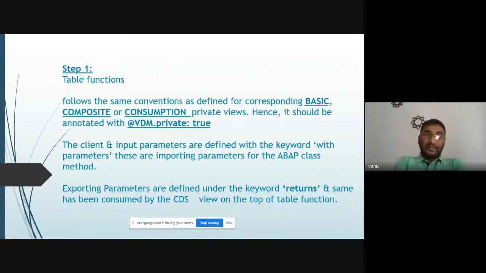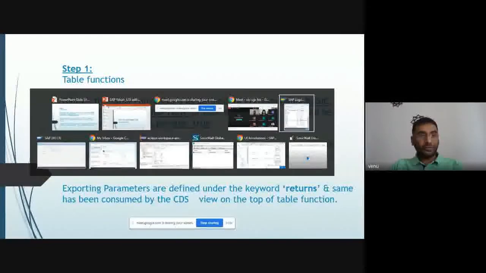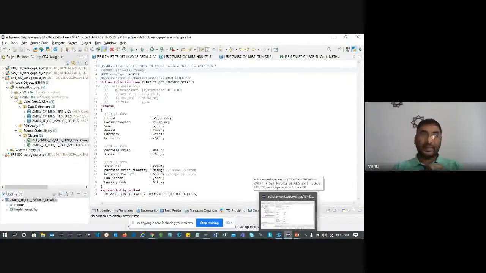Now, step one: what are table functions? The table function is a new technology, a new concept, designed in SAP HANA, so there we can use that. It's in ABAP objects directly. You can create three types of views here. For that, I will show you some of the views, how they look, and where we can design these table functions.